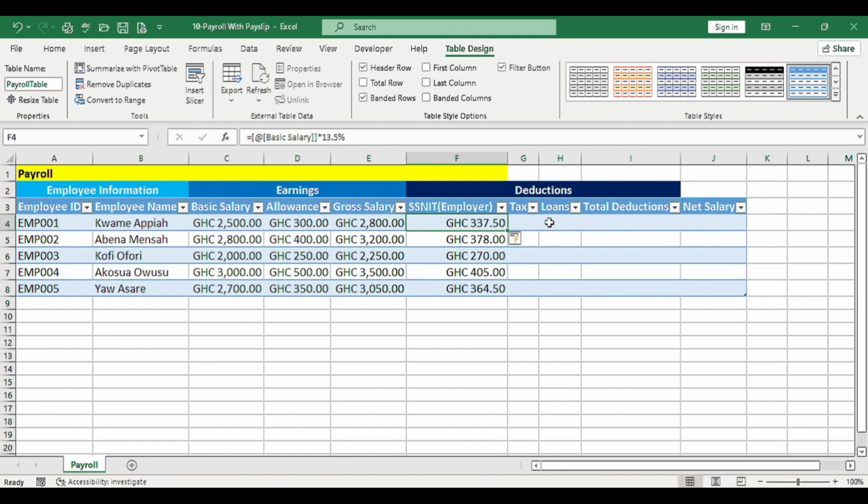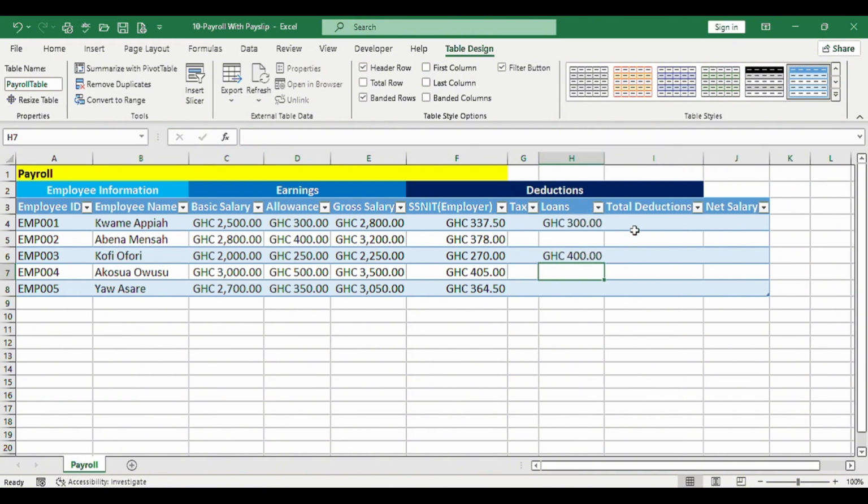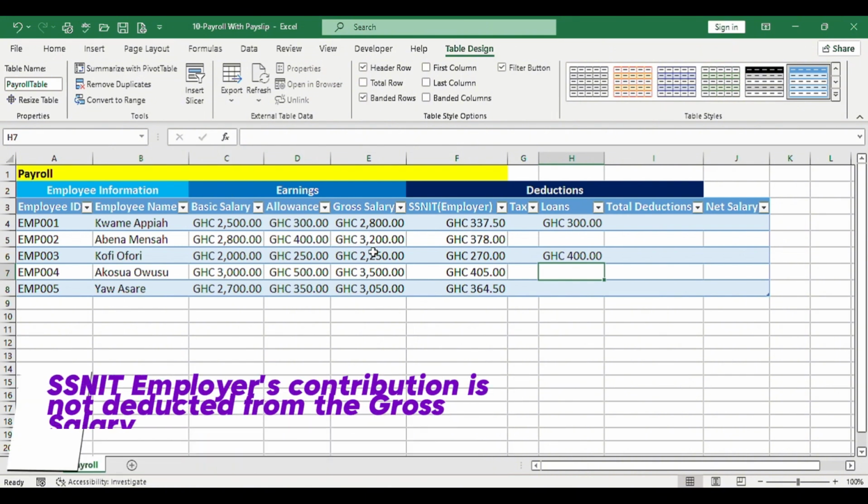Let's say Amponsah has a loan. The company has to deduct maybe 300 cedis each month. And Ofori has a loan of 400 cedis each month. The company has to deduct. We type that in here. Then total deduction. The total deduction is the sum of all the deductions. This will be the deductible deductions. We don't have to deduct the employer's contribution. It is not deducted from the salary.